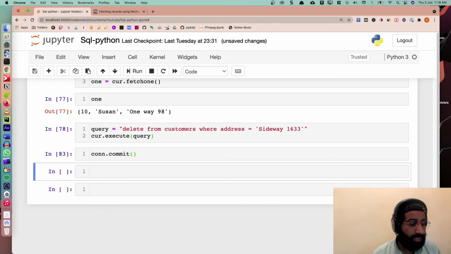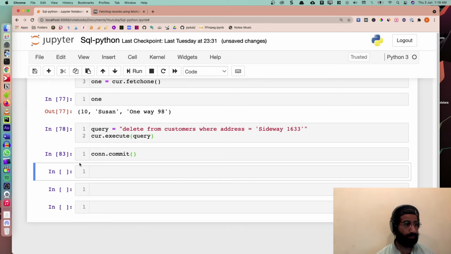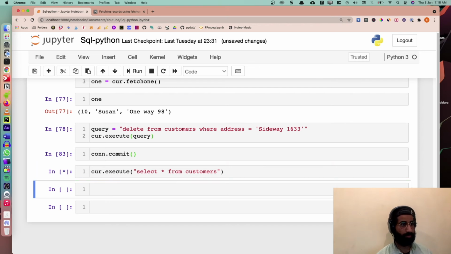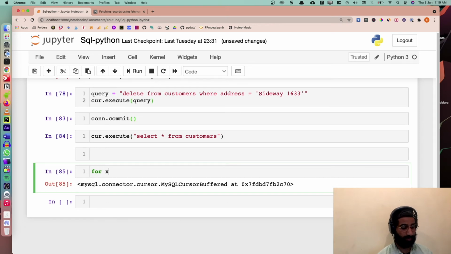Now let us see whether the row that we selected has been deleted or not. So how can we do that? We can say query, cur.execute, select all from customers, for x in cur, print x.